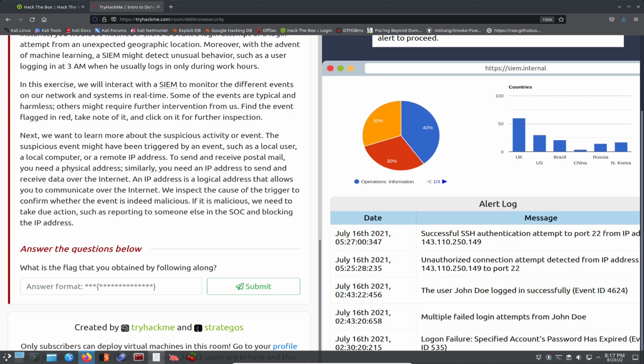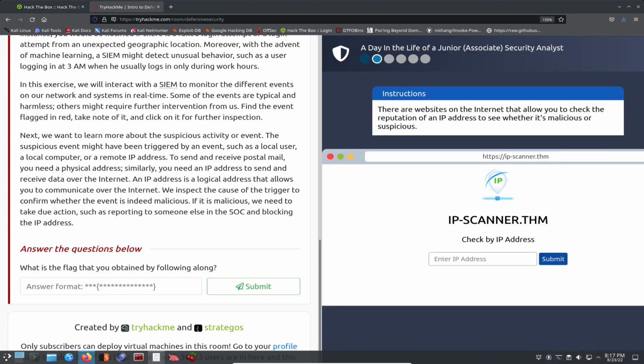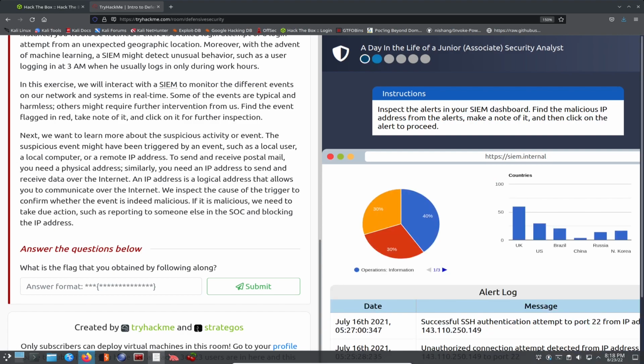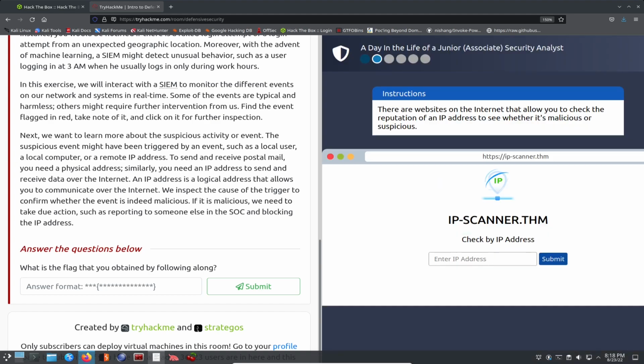So let's just go to the alert, the alert log, and let's see. Unauthorized. Okay, so this looks pretty interesting. All right, let's go back, I guess. The IP address, but I guess we have to go back. We have to put an IP address. So the IP address is going to be 143.110.250.149. Okay, so let me just type that in here.